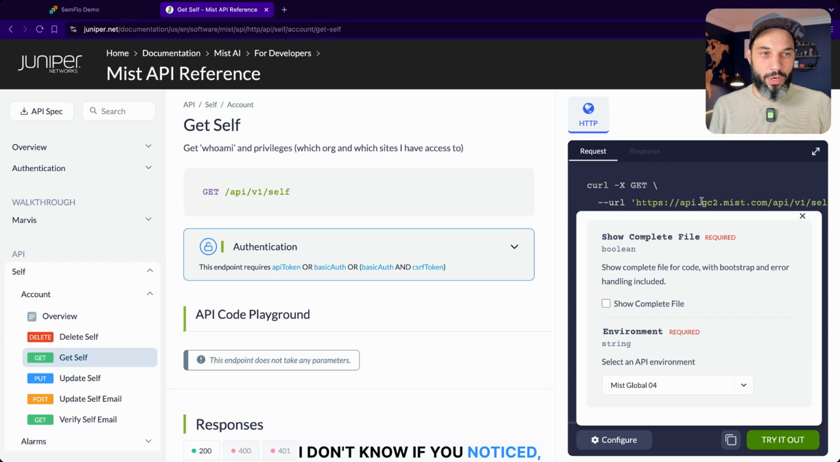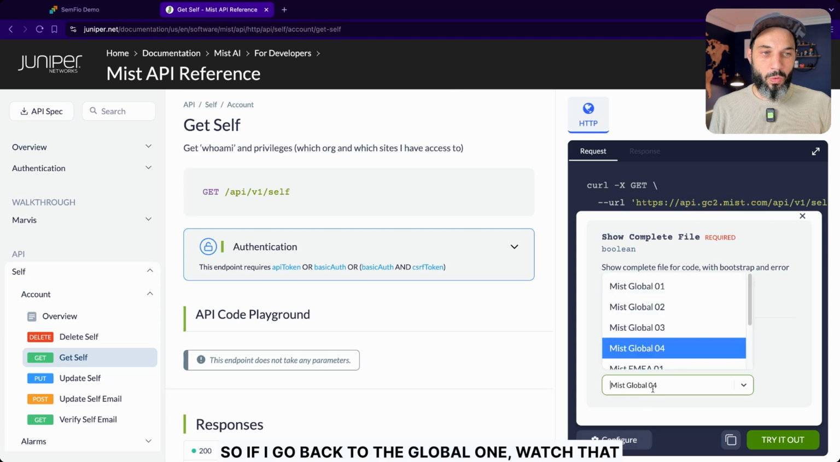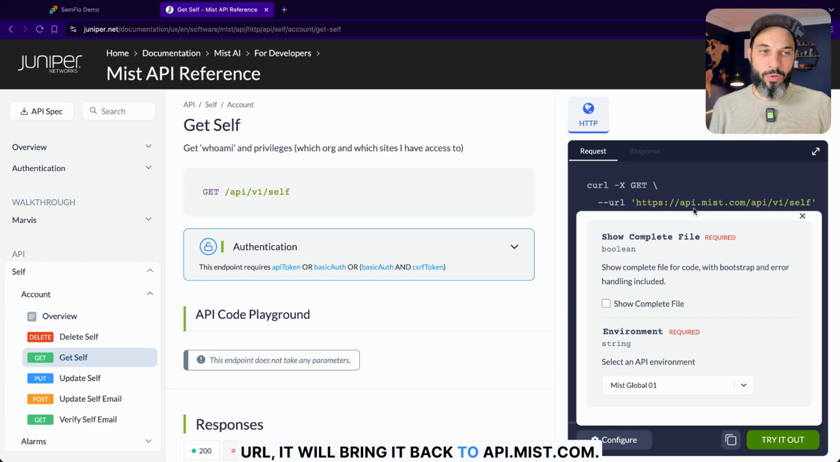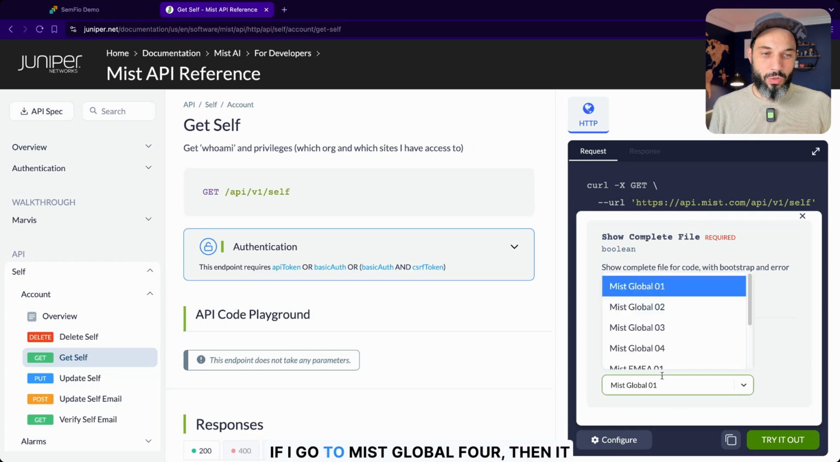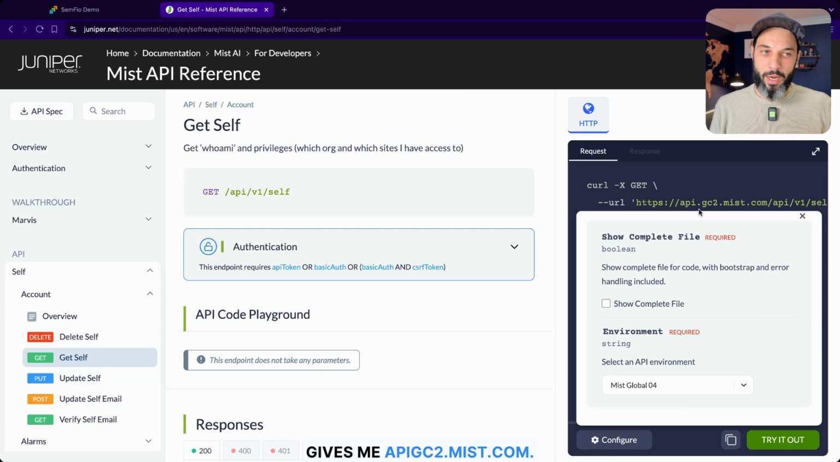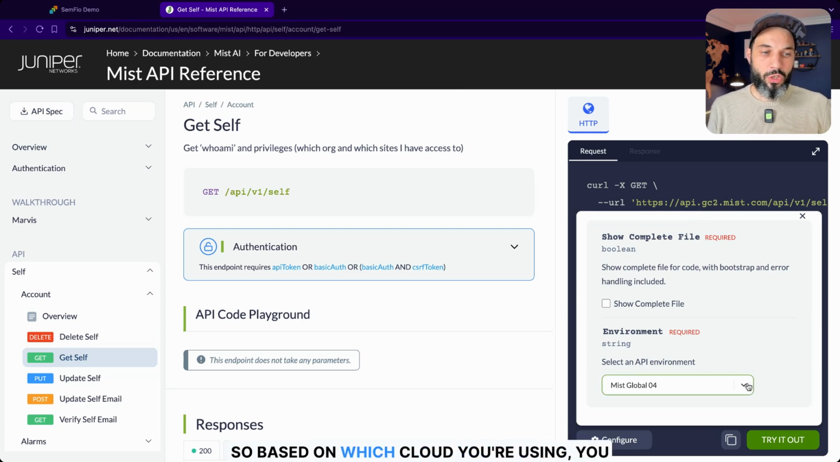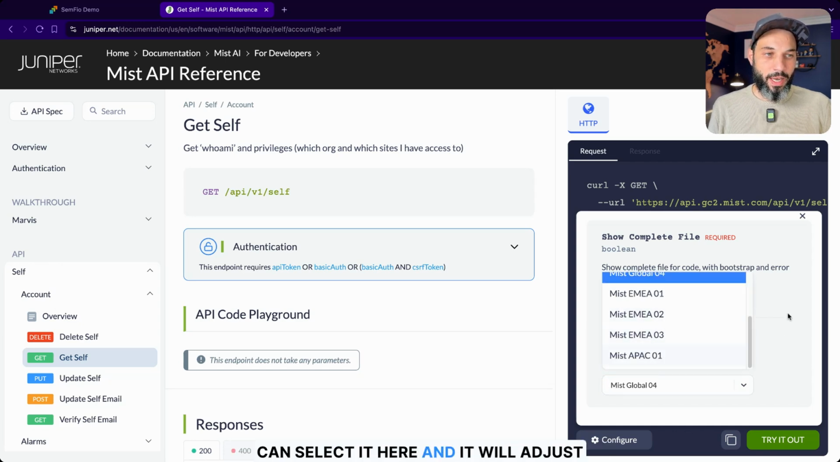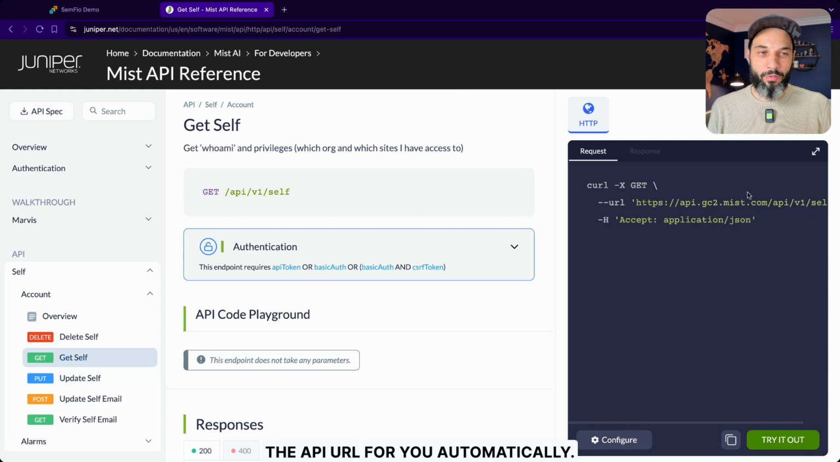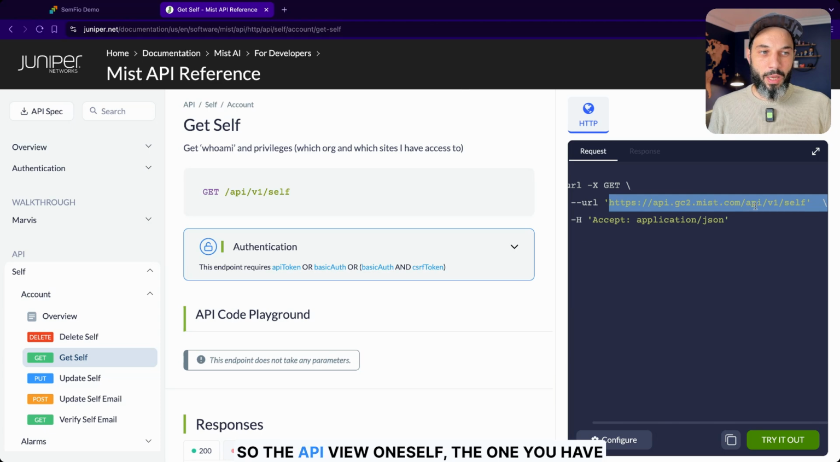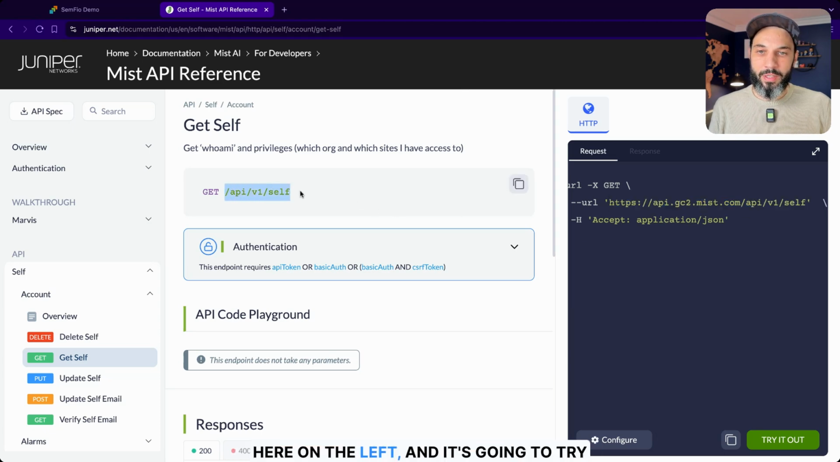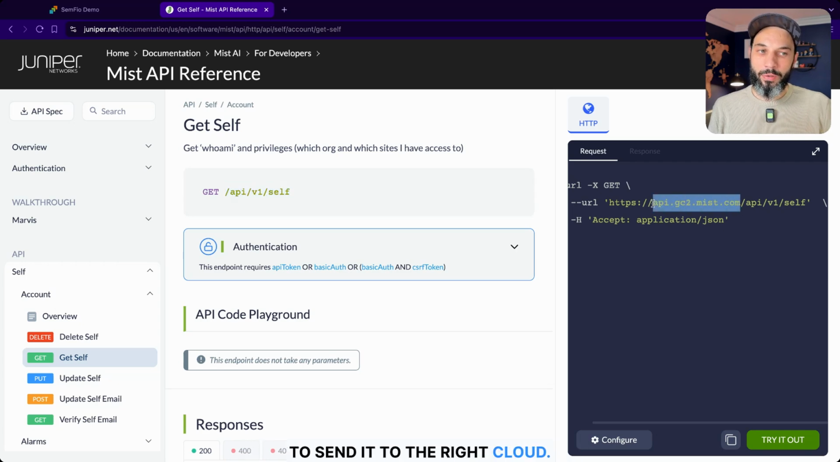And here, I don't know if you noticed, but it changed the API URL. If I go back to the global one, watch that URL, it will bring it back to api.mist.com. If I go to Mist Global 4, then it gives me api.gc2.mist.com. So based on which cloud you're using, you can select it here, and it will adjust the API URL for you automatically. Now if I click on try it out, it's going to send this API call, the API v1 self, the one you have here on the left, to the right cloud.